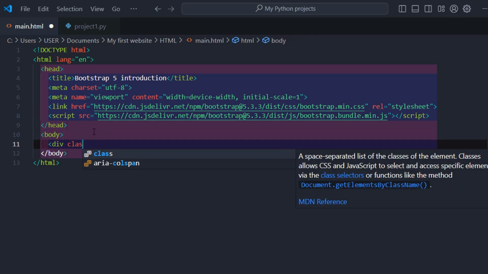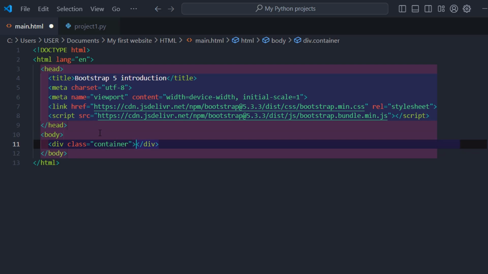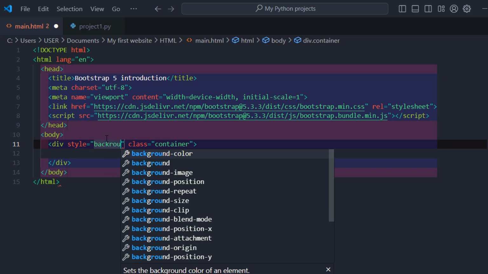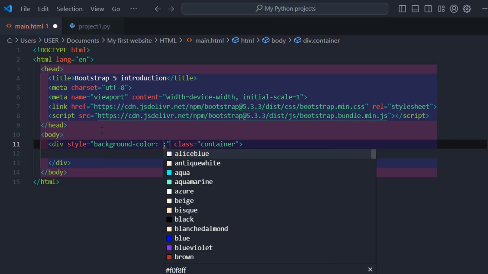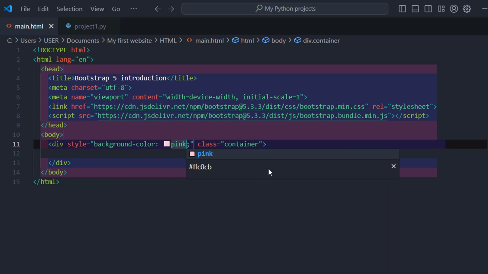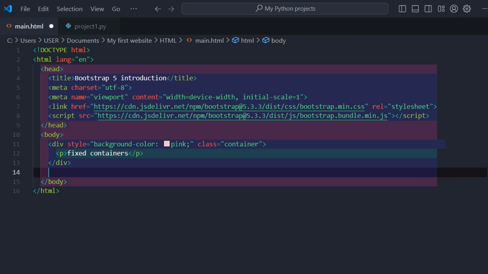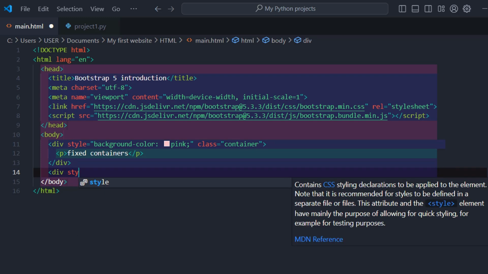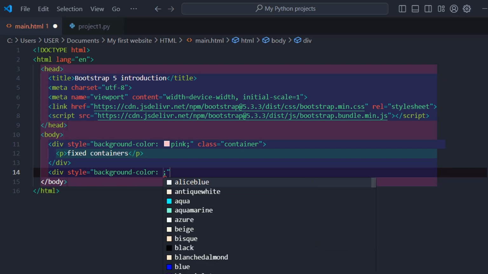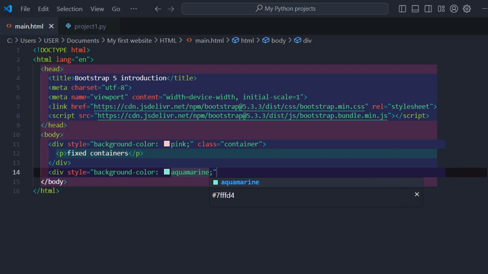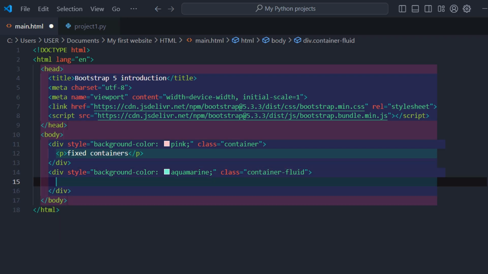We're going to have div class container. Okay, and I'm actually going to give it a little bit of styling, just background color, so we can identify the different containers that we're working with. So down here, P fixed containers. And then let's move on to the fluid container. Div style, background color, aquamarine. Aquamarine sounds nice. Class container-fluid.